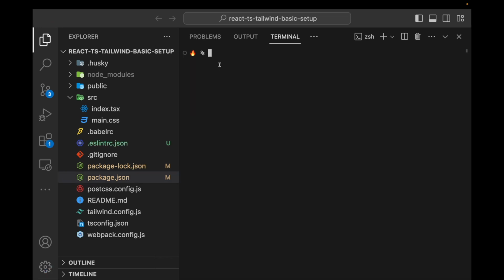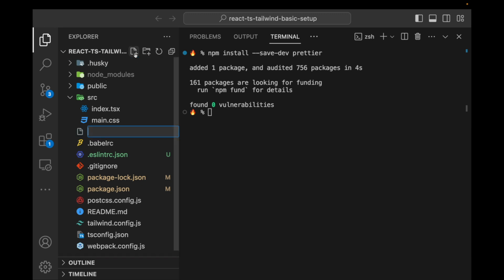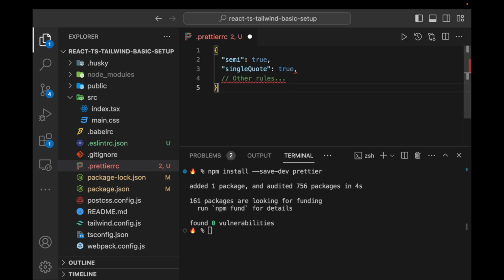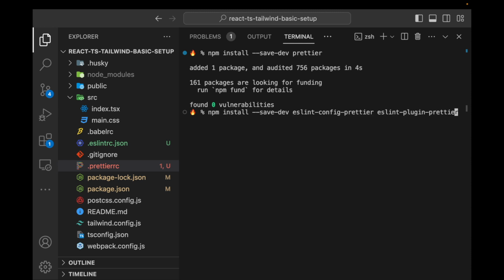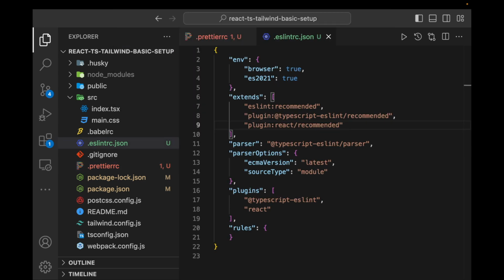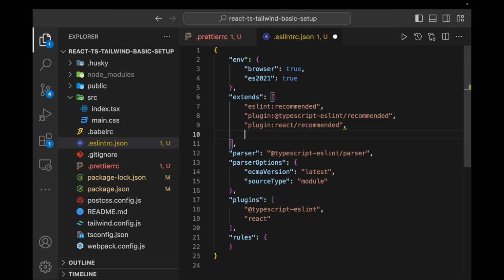Okay, now that we've done ESLint setup, we're going to set up Prettier. We're going to install it and we're going to create a Prettier config file. Adding some rules. Now this step is optional. We're going to install some ESLint plugins for Prettier. This is to prevent conflicts between ESLint and Prettier. And we're going to update our ESLint configuration with Prettier setup.